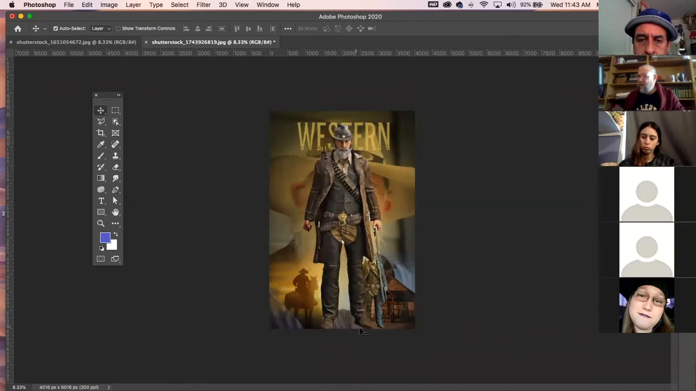But I want him to fade from the bottom. Okay. So our layer mask, if we use black, it paints out. And if we use white, it paints back in, correct? Right.